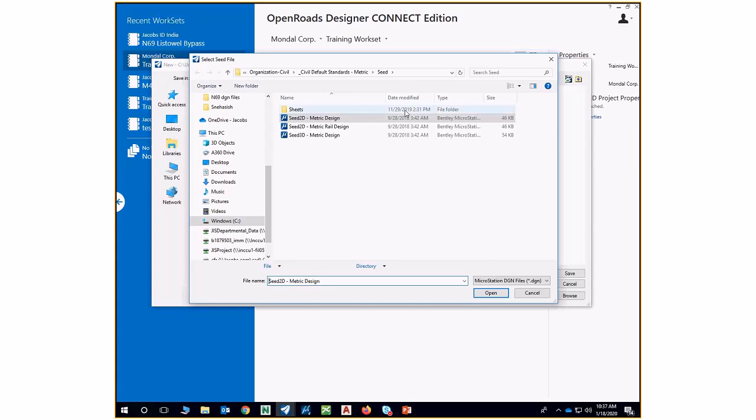Now here you can see there are different seed files. Now your organization may have a seed file of its own, but here these are the seed files provided by Bentley Openroads. So here you have three different seed files, two 2D seed files and one 3D seed file. And they are all metric designs.